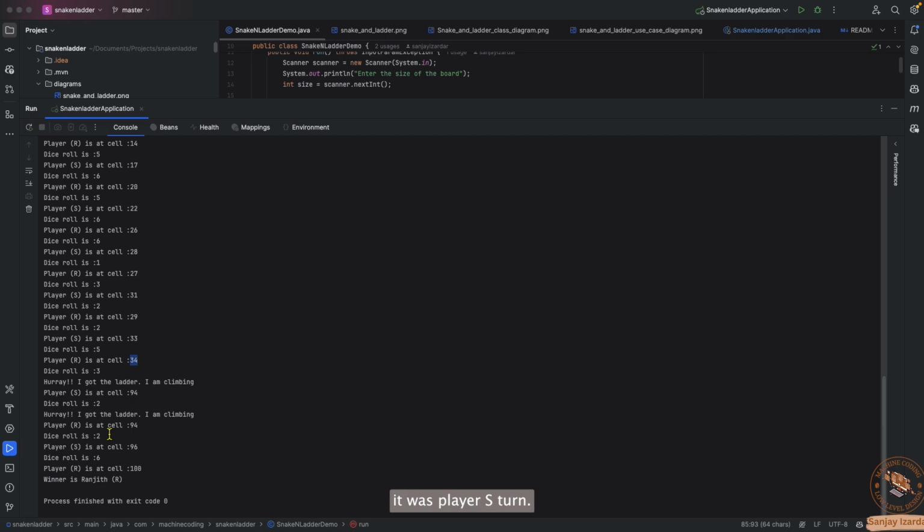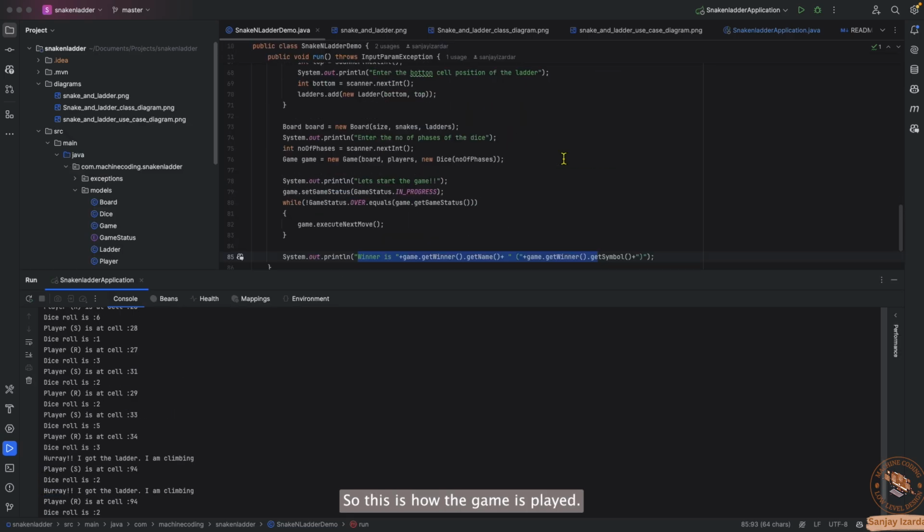It was player S's turn. So player S got 2. So he reached 96. But then player R rolled the dice and he got 6. So earlier he was at 94, he got 6. So player R is at cell 100. So player R reached the end of the board. So he is the winner. So this is how the game is played.